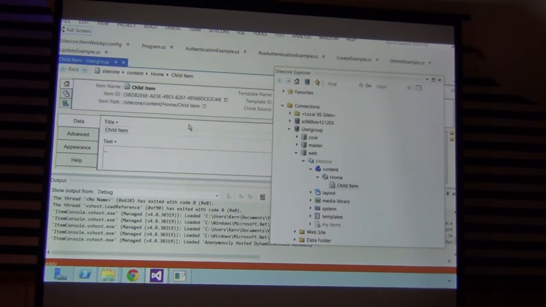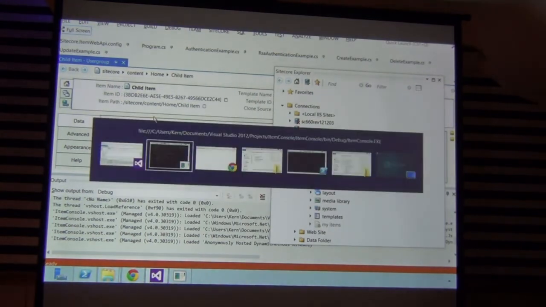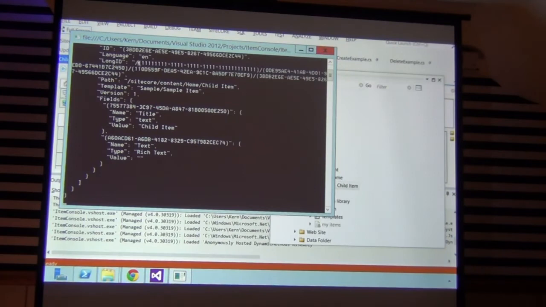You can see the title is currently child item. That's a default based on the template. In the console you can see it's answering back with the REST content of the equivalent of doing a lookup. So when you create the item, it gives you back what you just created, which is more or less an empty item, except that it has the value child and title.